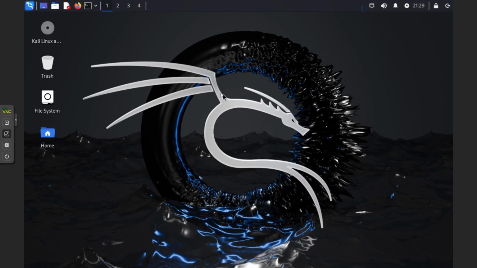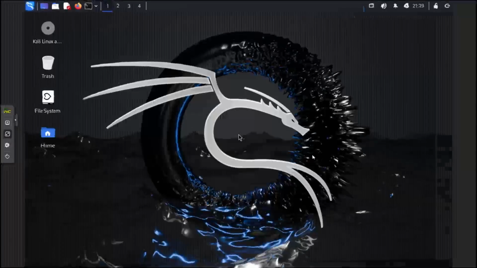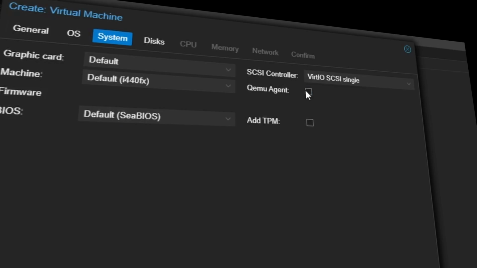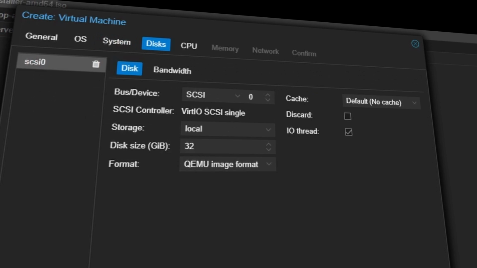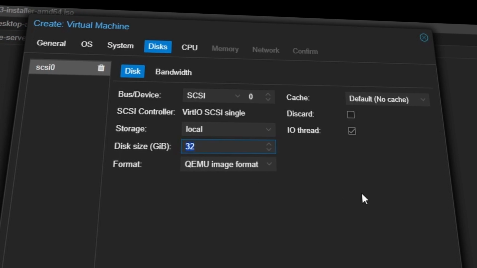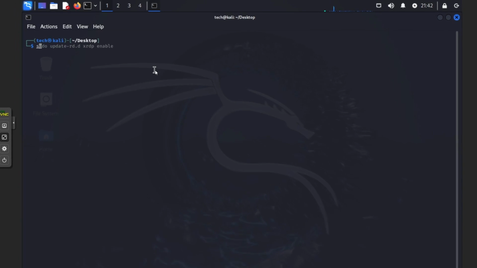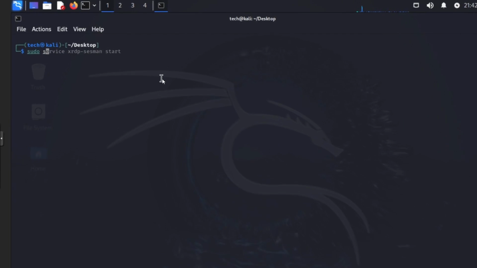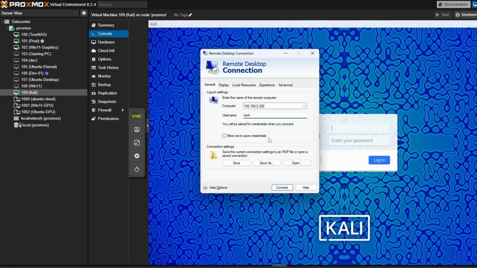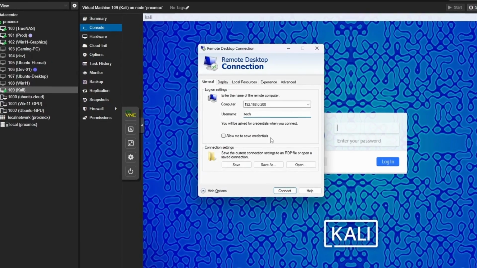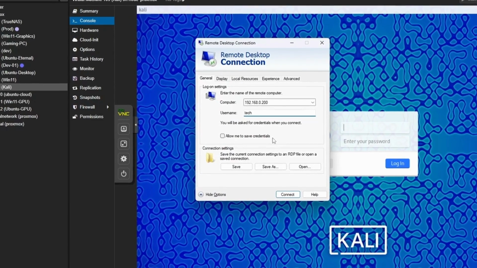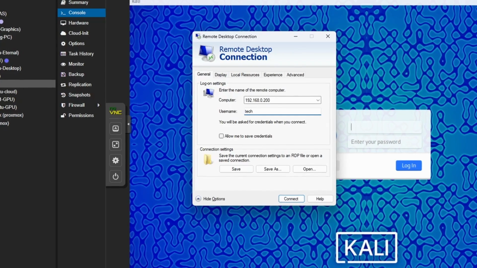Hi guys, in today's video, we are going to install Kali Linux on Proxmox. We will go through the entire process of creating and configuring the virtual machine. Once we are able to log in, we will also configure the VM to access it remotely, so that we can connect to this VM remotely using any Windows machine or any other OS in the same network.